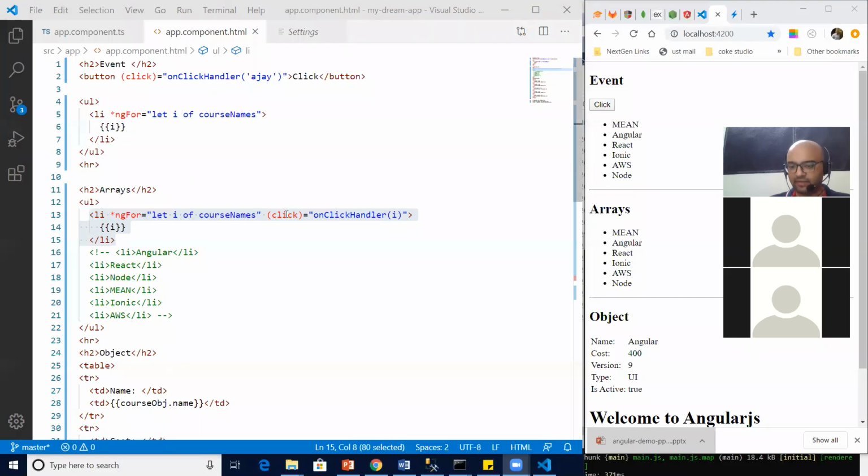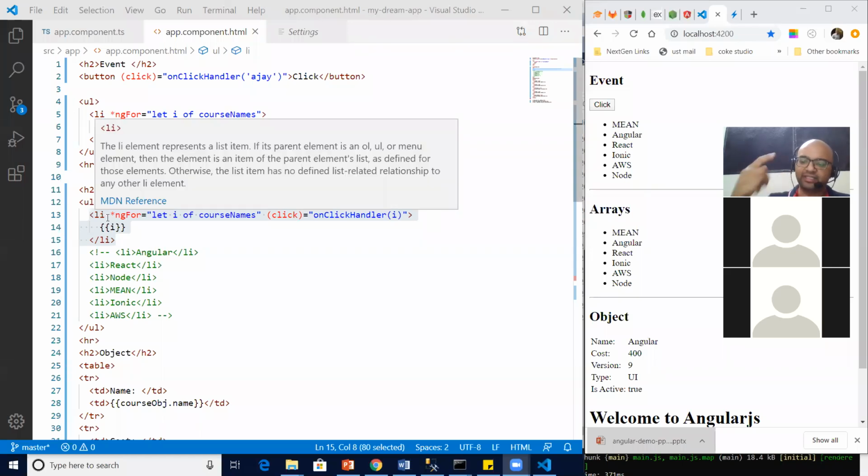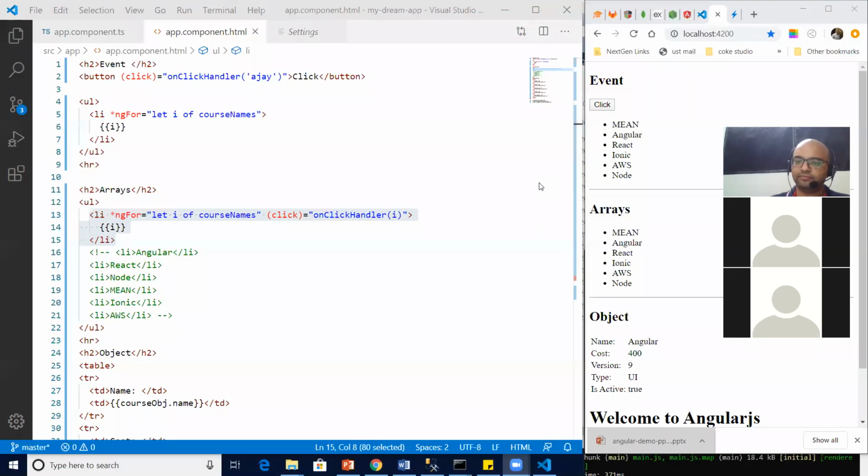I associated a click directive at the li level. This li is getting generated dynamically, correct? So my question is, this click directive is going to get associated with all the LIs or only one li at the parent level? Sandeep, did you get my question? Can you answer? You didn't get my question.